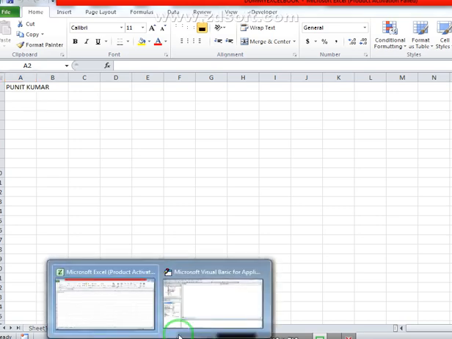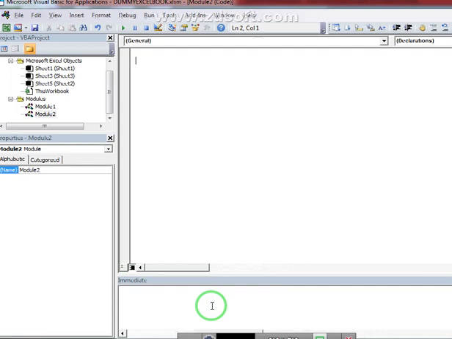Now I'm going to write a small program where we will see all these activities one by one. First I'll access all three sheets. I'm going to write a subroutine named test, and access all three sheets at once. For this I'll apply a for loop.